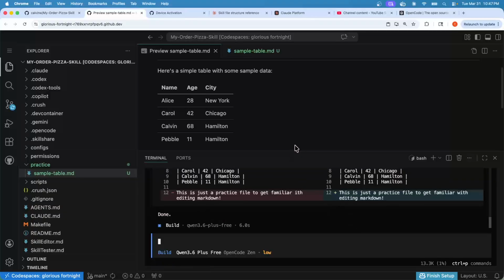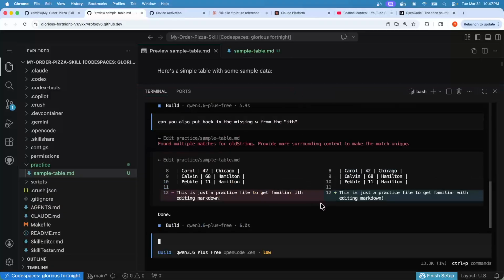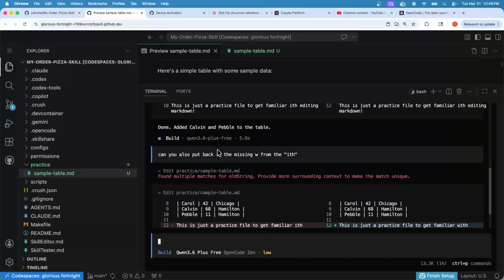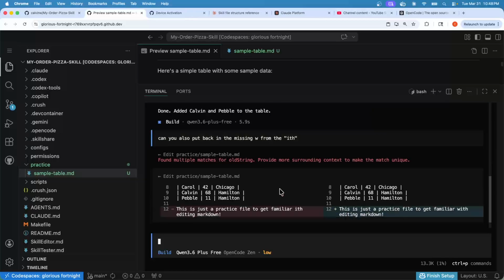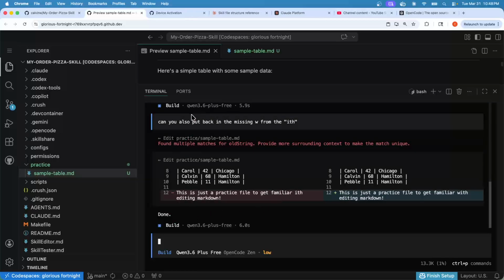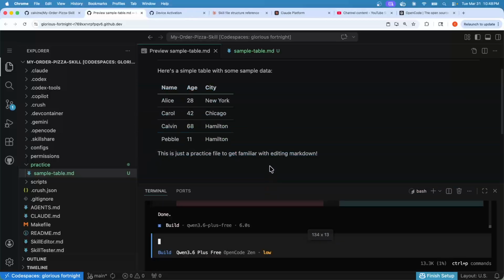And so sometimes it will have an error message when it tries to do stuff. And usually when it does have an error message, it just goes back in and finds a different way to do it. So that's pretty typical when you're working with these models. So it's done. Let's go see if it put the W back in. Yeah, there it is. Okay, that's fine.